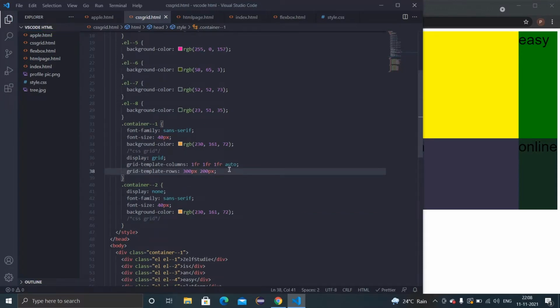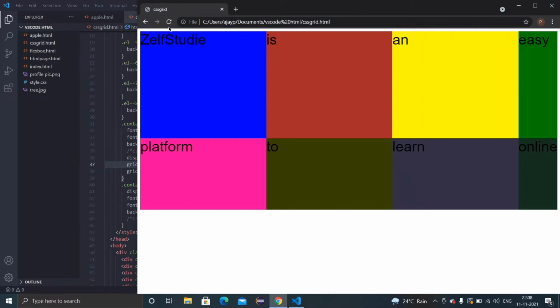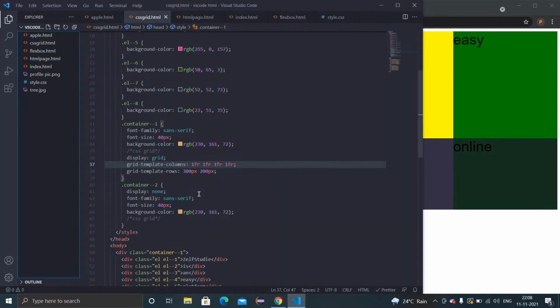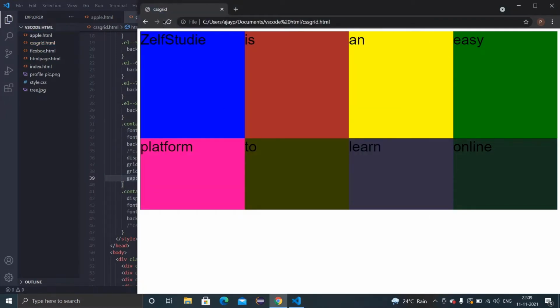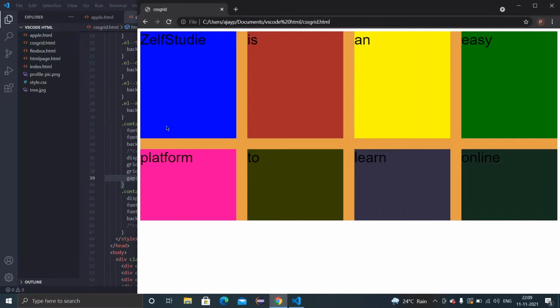So there is a column gap and a row gap. I'll just give 1FR again, save this and reload. Here you can see everything is occupying the same space. Now I'll specify gap. Let the gap be 30 pixels for now. I'll save and reload. Here you can see in between every class there is a 30 pixels gap.